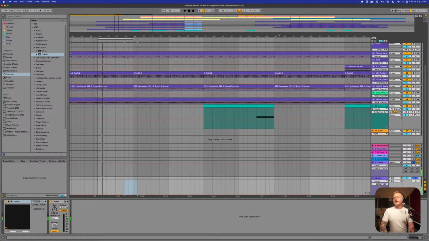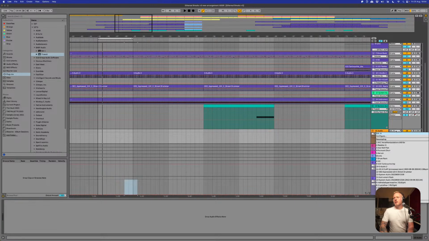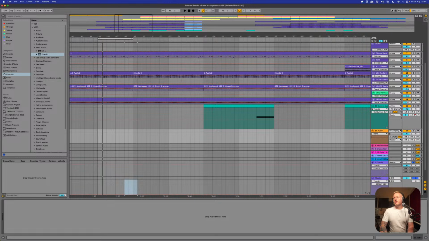So what we can do is get down to 16 audio here. We'll get into our resampling. There we go, from resampling. Monitor in. Record arm. And what we'll do is just hit record right from here. Turn the loop off.